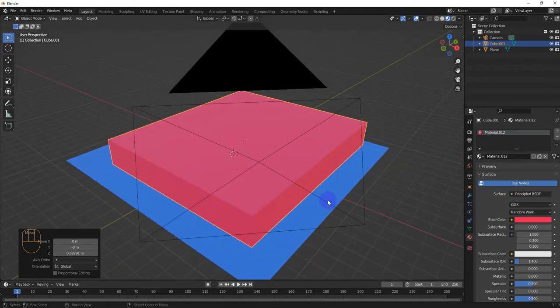Welcome to another Blender how-to video. In this one I'll show you how to hide vertices while you're editing.